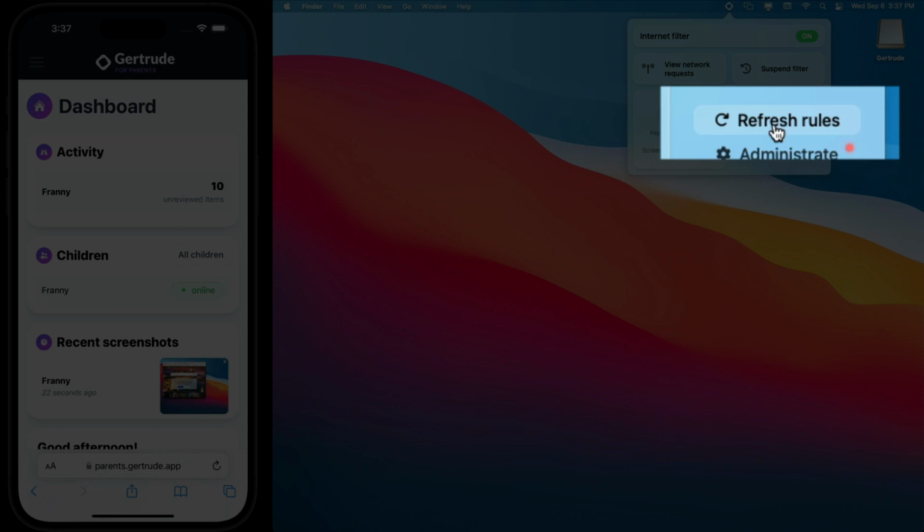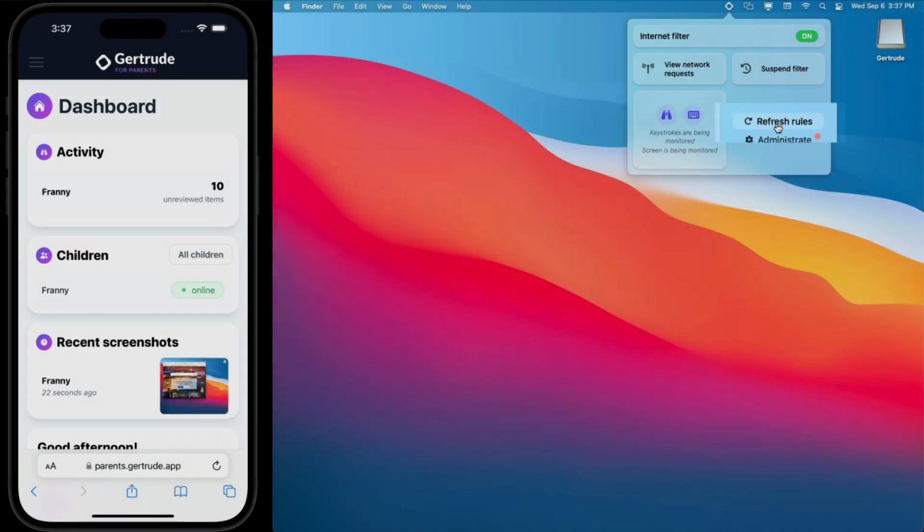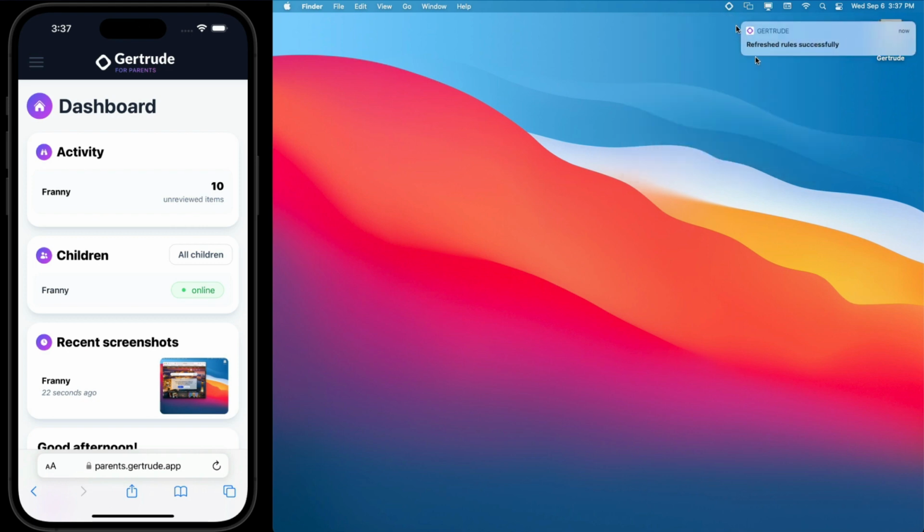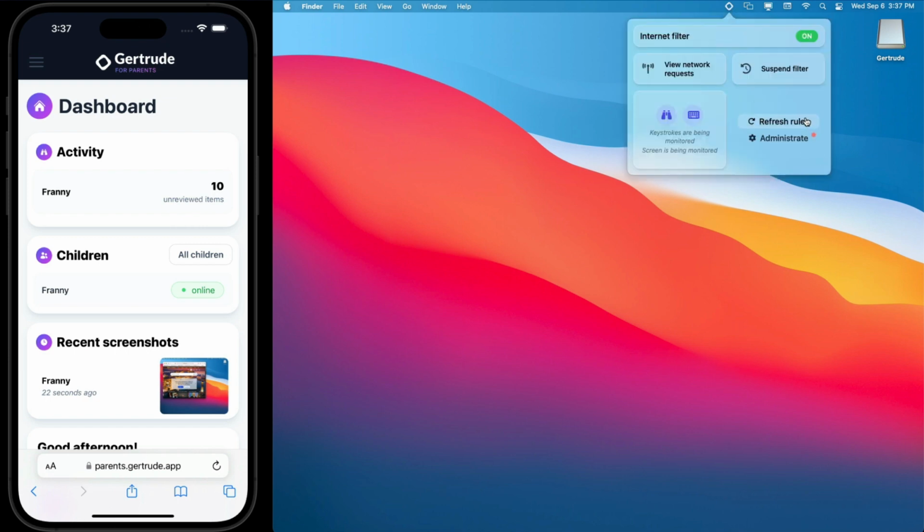We also have this button here above Administrate, which says refresh rules. This is just a way for you to manually request that Gertrude goes and checks for any updated rules. If you click it, it'll just tell you whether it updated the rules or not. To be honest, this is almost never needed because, as I show you, we try very hard to always send updated information to your child's Gertrude app whenever anything happens in the parent's website. But every once in a while, you may need to click refresh rules, and that lets you know for sure you have the very latest set of protection rules from your parent.